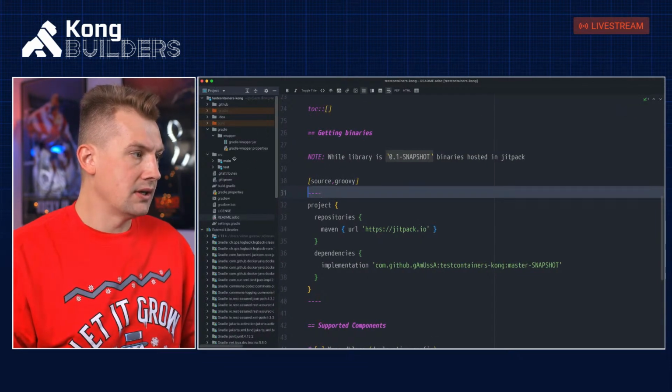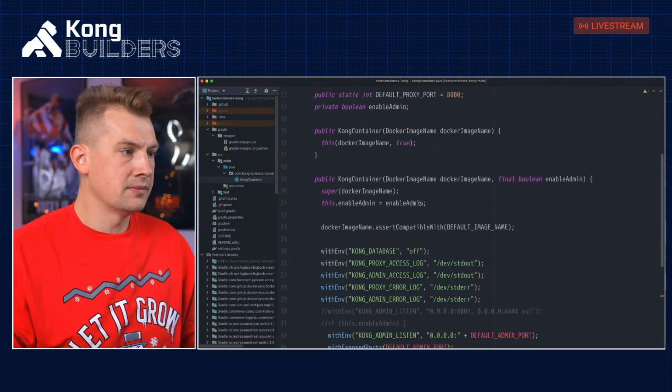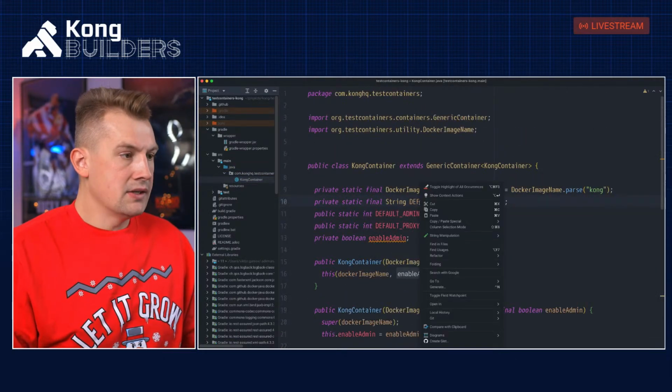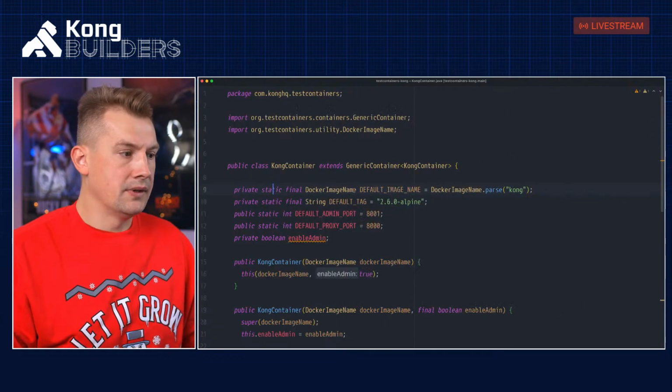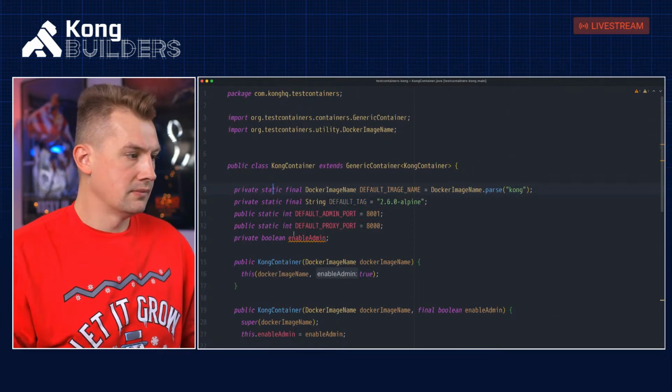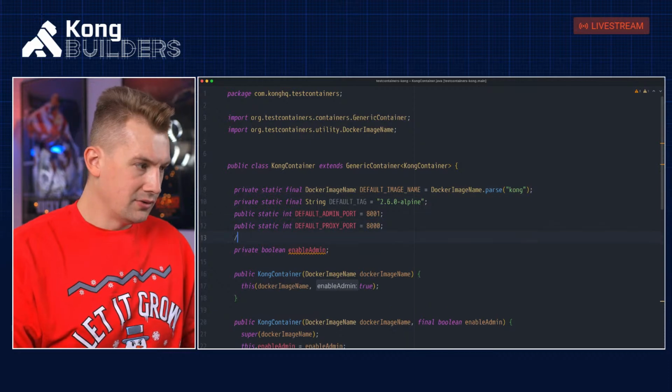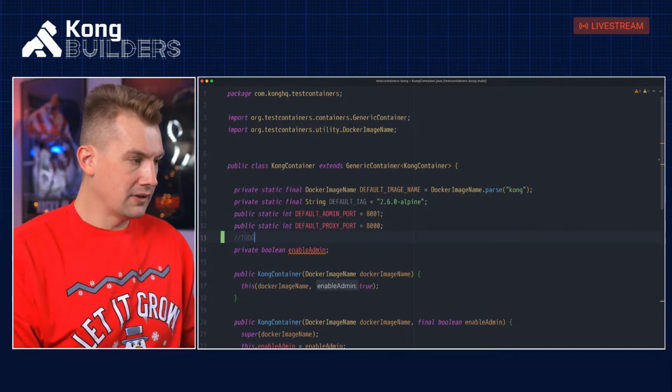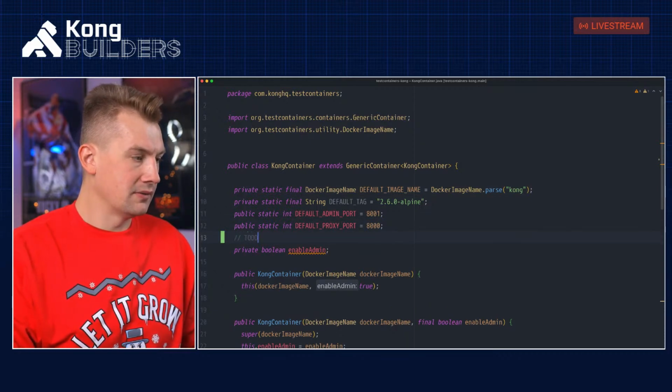I wrote a small container called Kong container. And this Kong container, I essentially need to put the to-do because I definitely wanted to make it configurable.